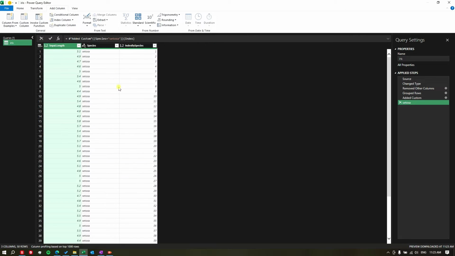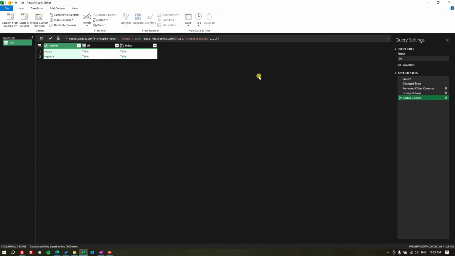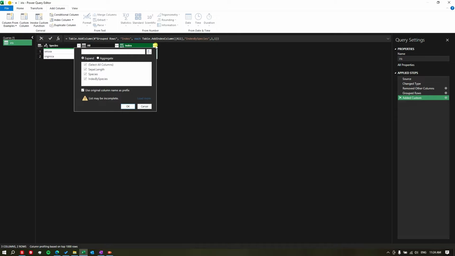And if we click on one of those, you can see that it is Setosa with all of the sepal length and then the numbers 1 to 50. Now we don't need that, so we can just exit out. What we do want to do is expand this one to get both of these tables. So we click this weird little expand button up there.